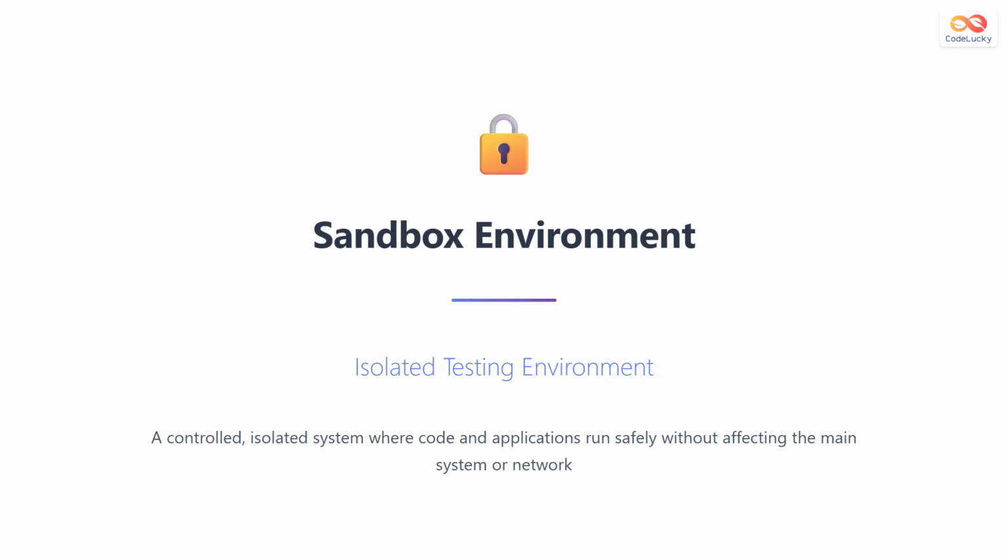Welcome to this comprehensive guide on sandbox environments. A sandbox environment is an isolated, controlled space where code and applications run safely without affecting your main system or network. Think of it like a digital sandbox where you can play, test, and experiment without causing any real-world damage. Just as children can build and destroy in a physical sandbox freely, in a digital sandbox, you can run untested code, test new features, or analyze suspicious files safely.